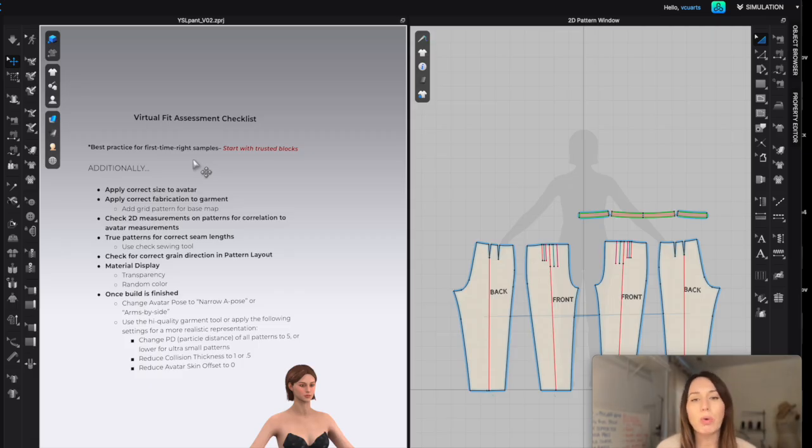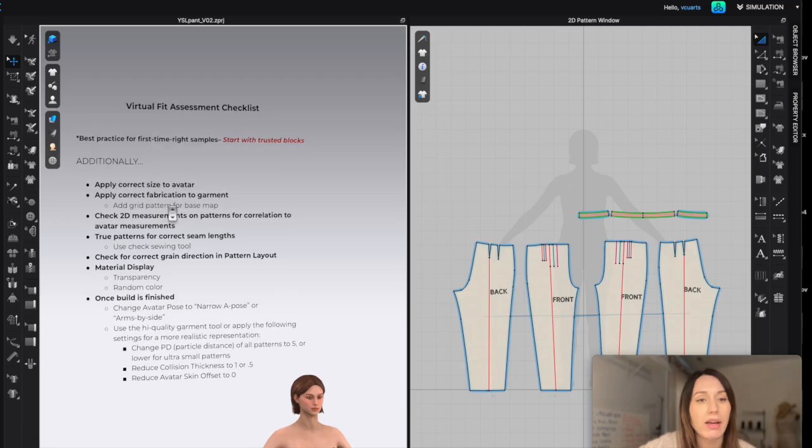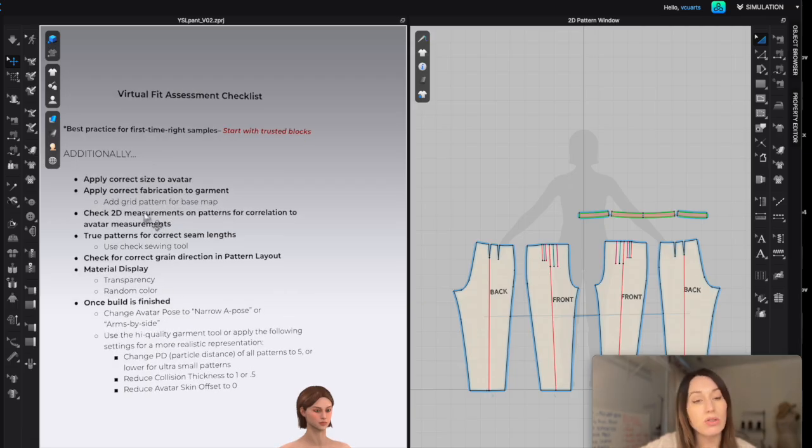Now let's say you are doing this method of bringing in a pattern, digitizing a real world pattern and bringing it into CLO, and you want to see how it's going to fit on this virtual avatar. Or just freehand drawing a pattern from scratch. This is the list that I go to when I teach class, when I do it myself. This is how I test my patterns so I can get as close as possible to a correct fitting sample.